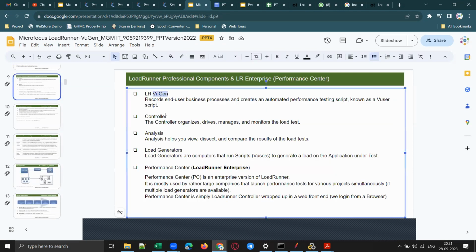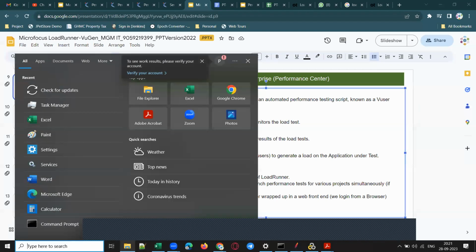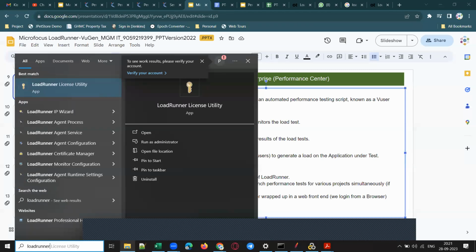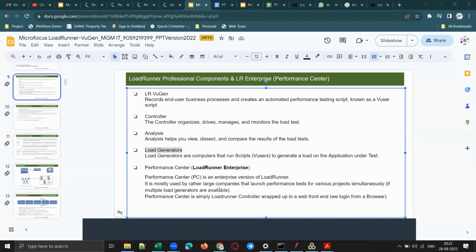Now these are the 3 components that you see on your desktop, and you also get a LoadRunner load generator agent. When you install LoadRunner, you'll also get a LoadRunner agent software. So search for LoadRunner, right? These are the different software that get installed when you install LoadRunner on your system: LoadRunner license utility, IP wizard, agent process, agent service, agent configuration, etc. A set of tools will be installed on your machine when you install the LoadRunner trial version, or even the licensed version.